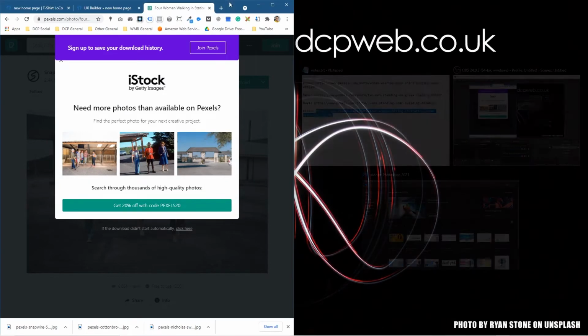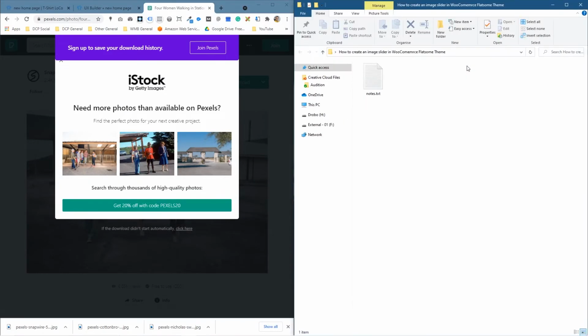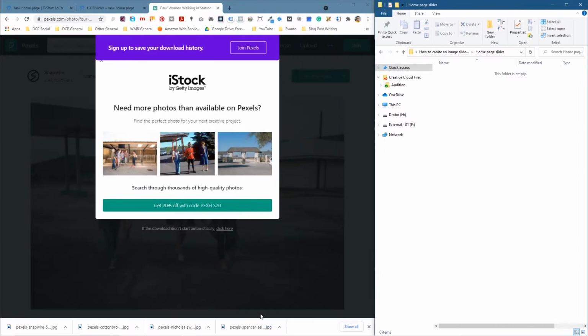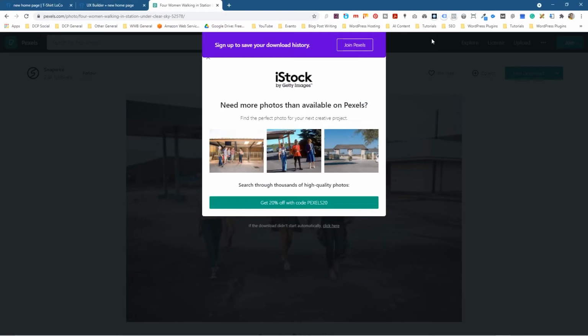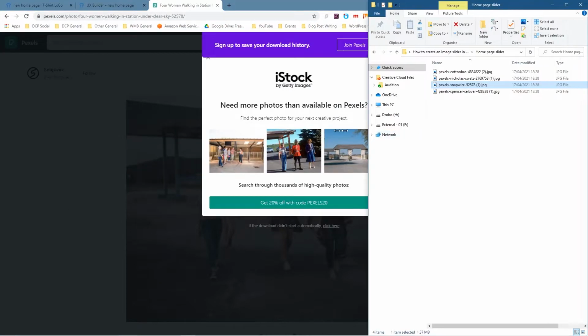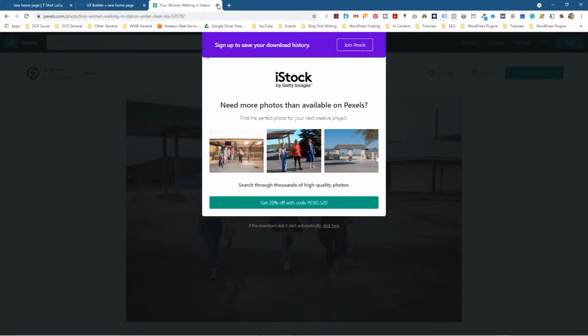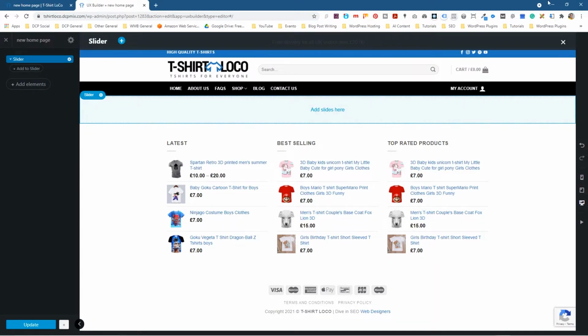Let's drag this to the side, and we're going to open up this folder, and let's create a new folder in here. Let's organize our stuff. So let's just call this homepage slider, and we will drag those 4 pictures into here, right? Like this. So we've got the 4 pictures in here, and let's just maximize this again. And what we want to do, we can close down this Pexels website. We don't need that anymore.